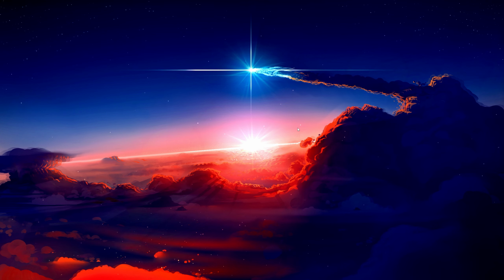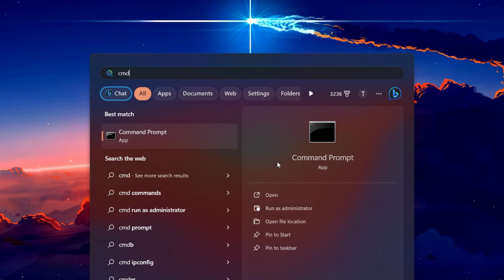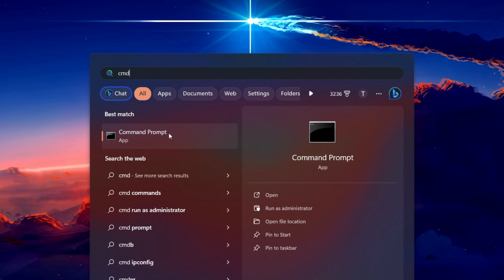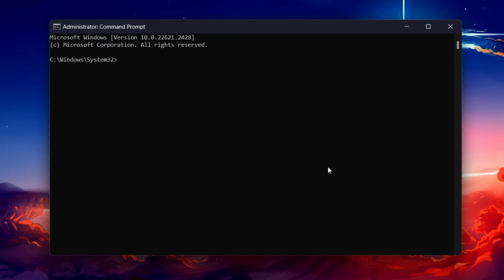First, open up your command prompt application by searching for command prompt or CMD in your start menu search. Right-click the command prompt application and select Run as Administrator.